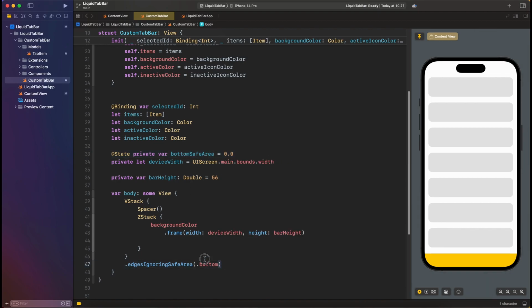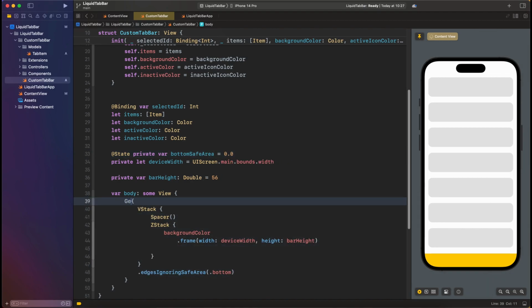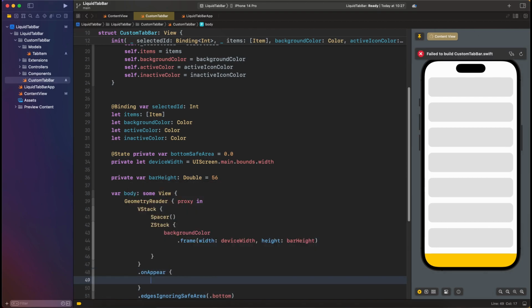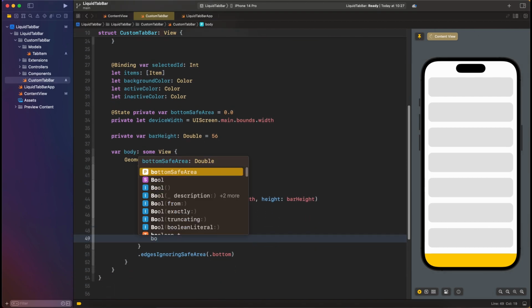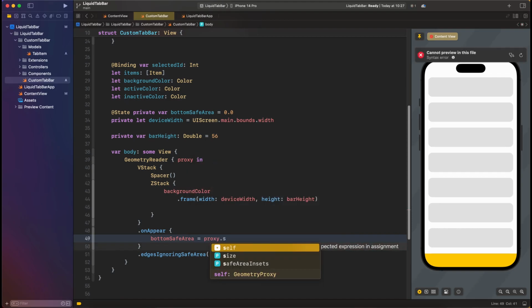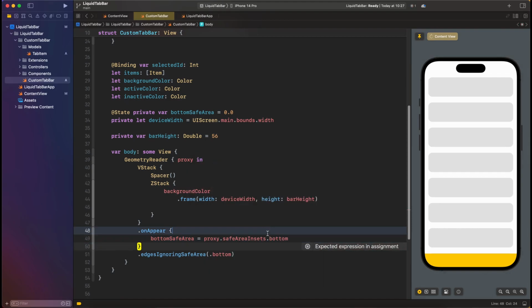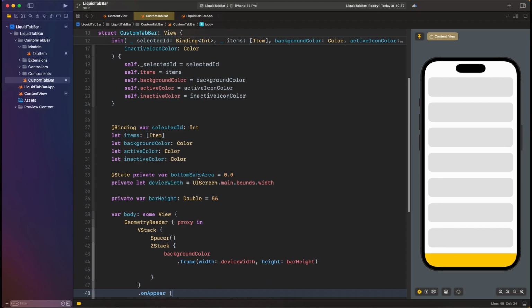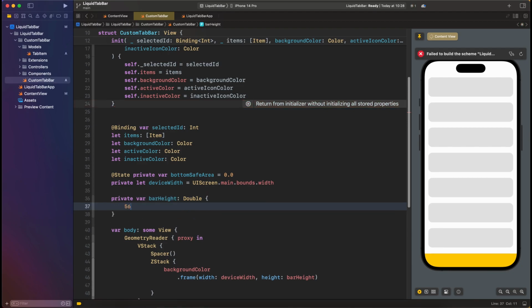Then wrap the VStack in a geometry reader. Inside the closure, we get access to the geometry proxy. Add onAppear to the VStack, then inside this closure, access the bottom safe area inset and set it to bottom safe area. Then change bar height to a computed property and return the added value with bottom safe area.